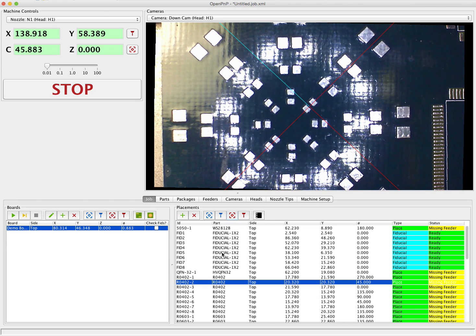One more additional thing with fiducials, every board in a job file has an option called check FIDs, which you can check off. If that's checked, then when you run a job, it'll perform that fiducial check before starting the job. So if your machine tends to go a little bit out of home, or if the boards are being moved around, or even if you're just loading new boards in between jobs, this will make sure that as the job starts, you get an accurate position. And that's it. That's the fiducial checking system.